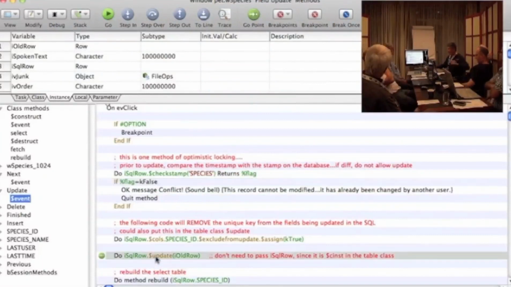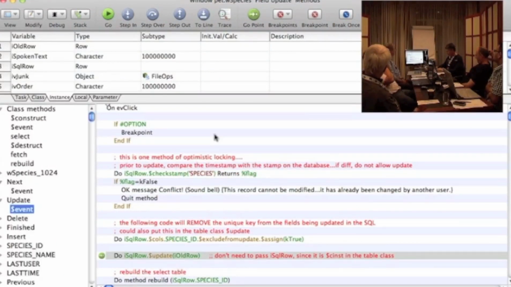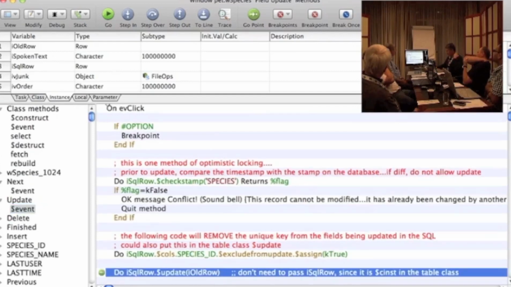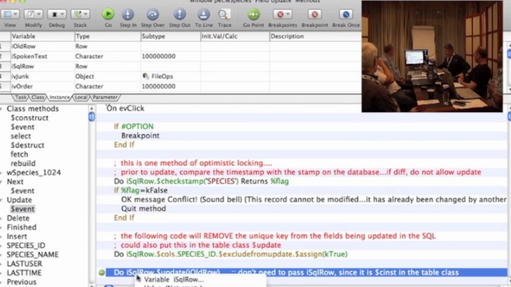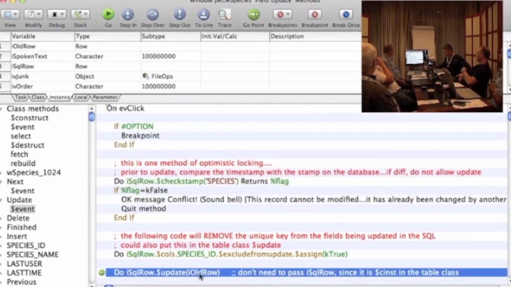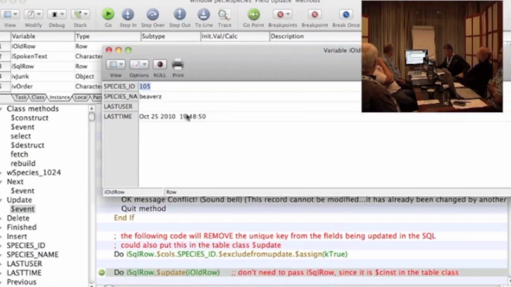So here's my syntax. And there's lots of things we can do. This isn't getting saved, which is very sad. $update is another built-in method which I can override if I want to, and we're going to see how I do override it. It has one parameter. I'm doing $update against iSQL row. iSQL row has my change in it. It's got Beaver spelled correctly. Notice old row still has Beaver set incorrectly.